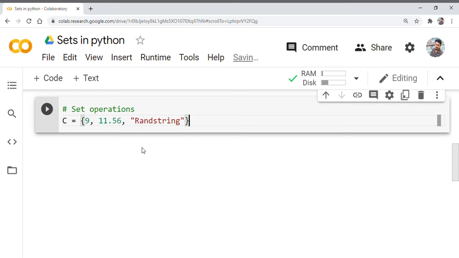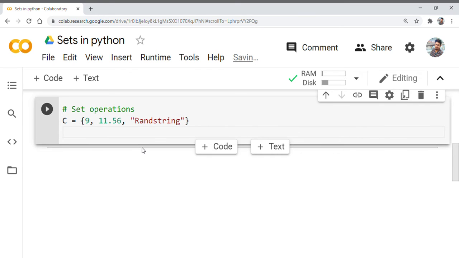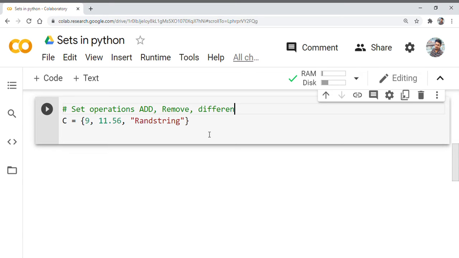So now what I'm trying to do is perform some set operations on this set. Okay, like there is one known as addition, and then we also have removing elements. All right, so we have several set operations like adding an element, removing an element, or using the in command, and difference, etc. So we'll perform all these set operations on this set.